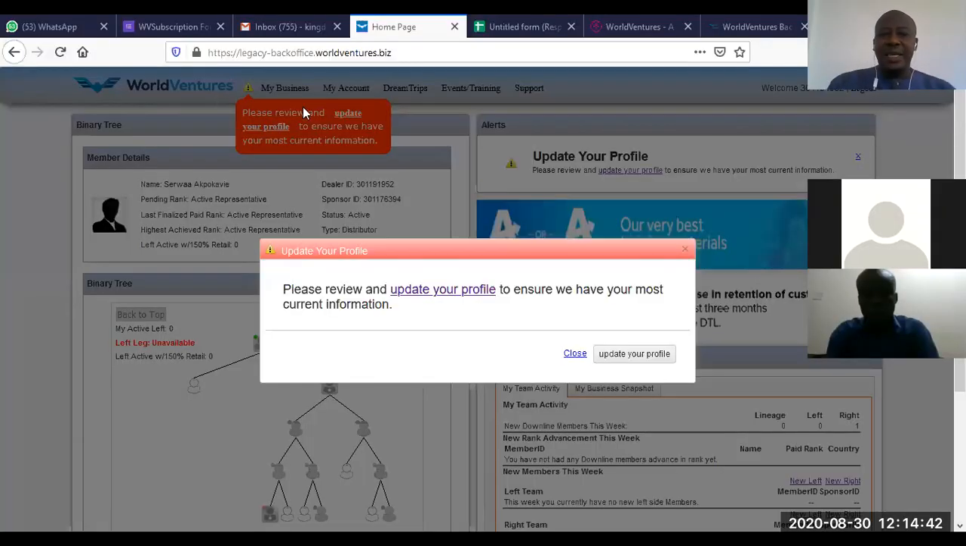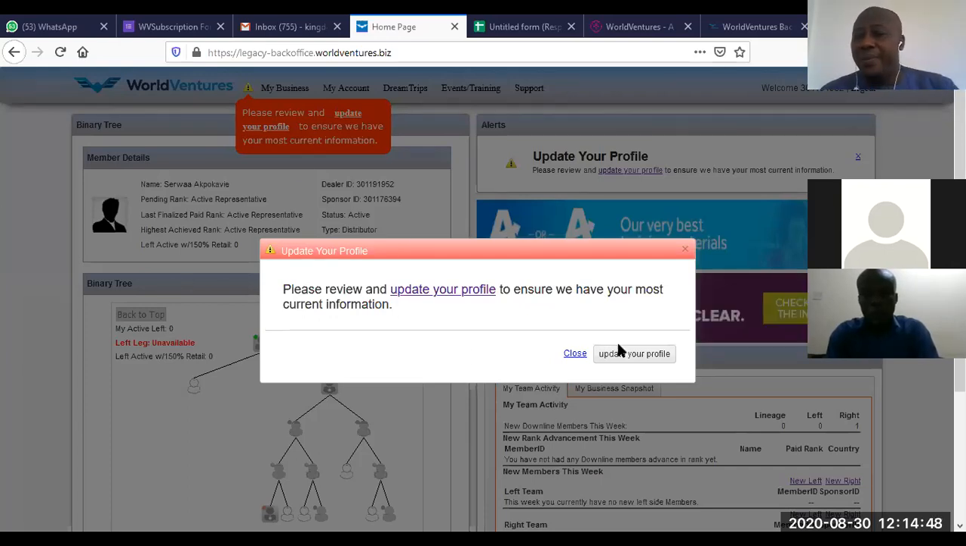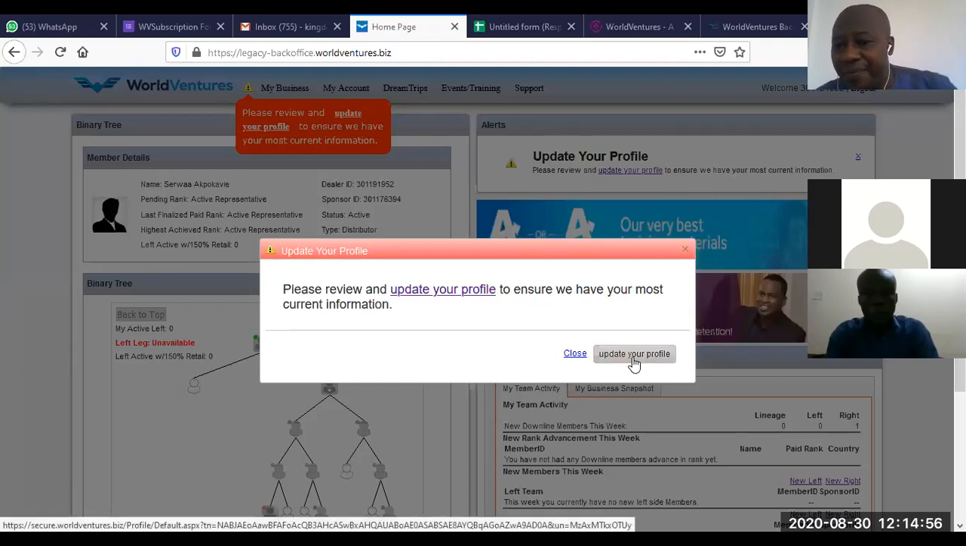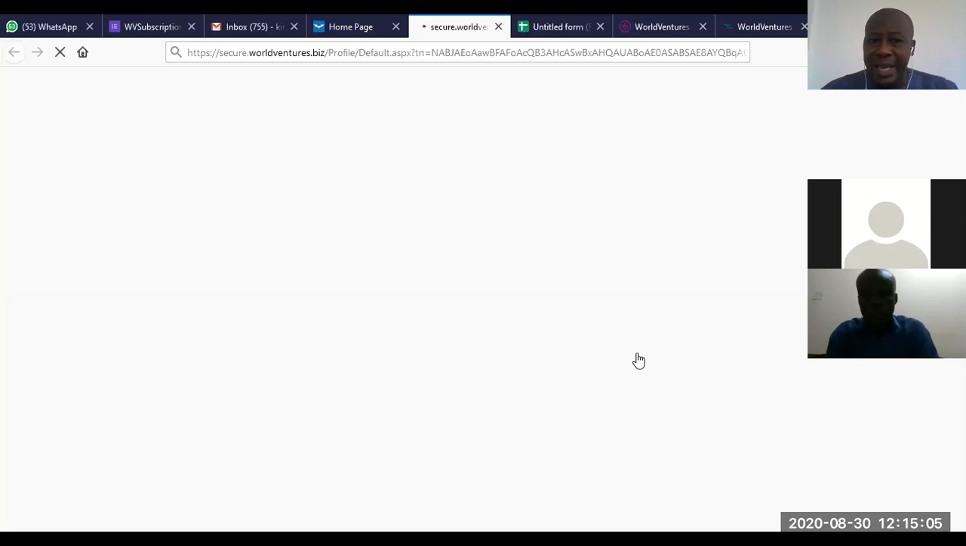So you have this here. Now, when you come here and you're a new member, there are some terms and conditions you have to read and accept, okay? You might see these things here, and they might ask you to update your profile here. There's a possibility they might think that there might be some mistakes that you may have made during the registration. So you click here, and it takes you to the file to do your updates.